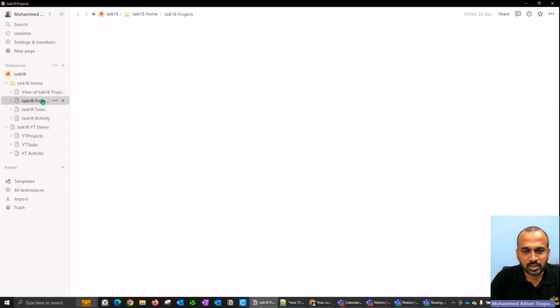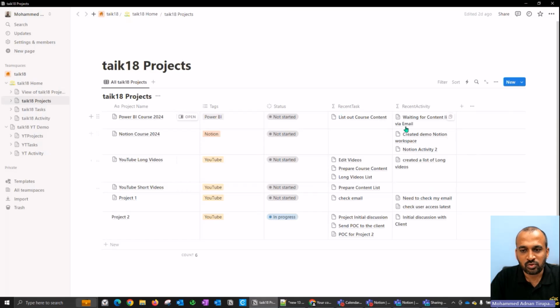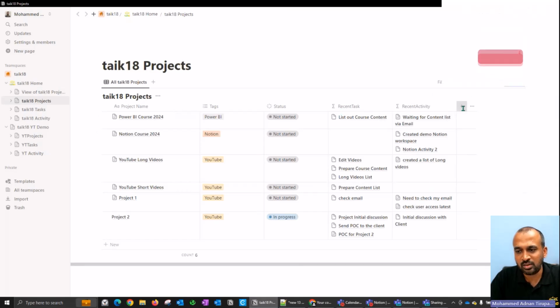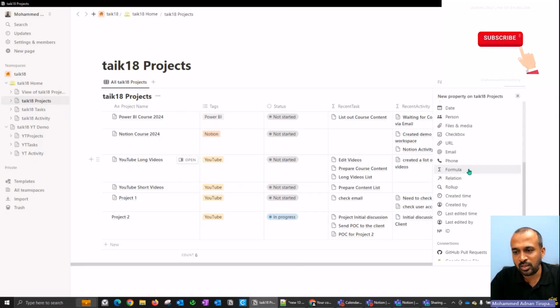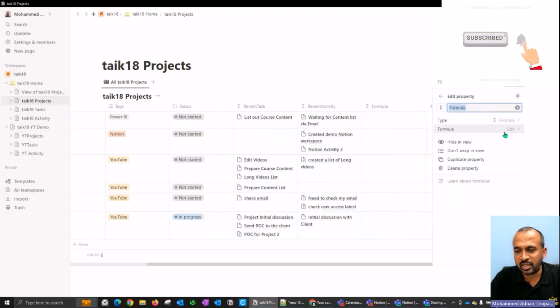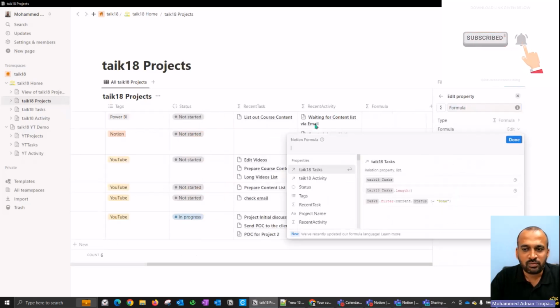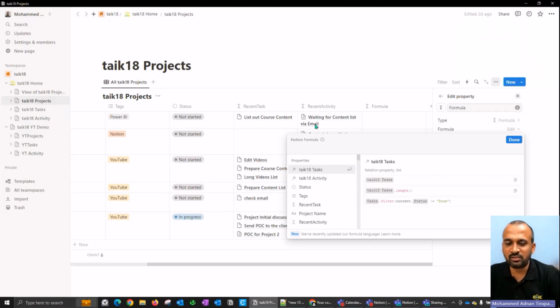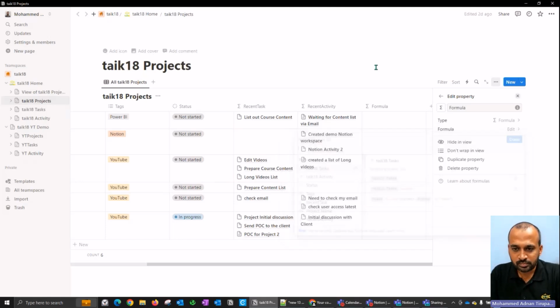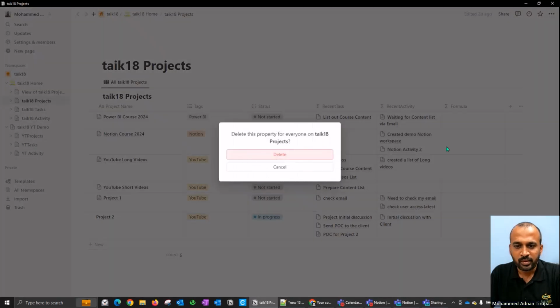Now, if I click on the project, I see these two formulas here. You can click on the plus icon, select your formula, and type your formula here in the edit bar. The formula is kind of the same thing you can use in Excel, but has slightly different functionality. It's easy, not complicated. So I can just click here and delete a property.